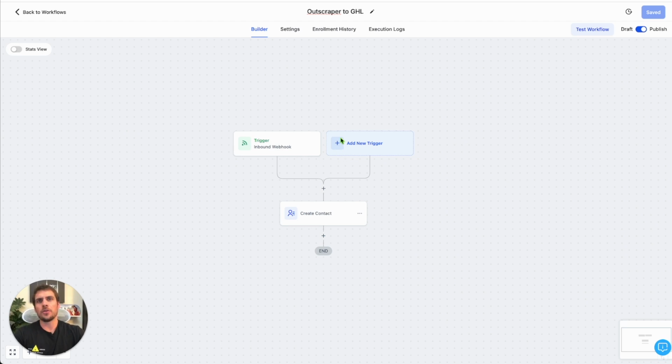So you're trying to connect your Outscraper account to your GoHighLevel, and you're finding, as I did, that it's pretty difficult to do so without using some sort of expensive automation or going through Zapier or Make or something like that. So what I'm going to show you today is how you can use a premium trigger in GoHighLevel in order to cut the costs of connecting your Outscraper account to your GoHighLevel. Now there is one caveat.